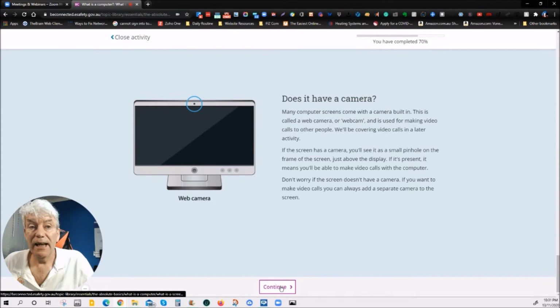If the screen has a camera, you will see it as a small pinhole in the frame of the screen, just above the display. If it is present, it means that you will be able to make video calls with the computer. Don't worry if the screen doesn't have a camera. If you want to make video calls, you can always add a separate camera to the screen.